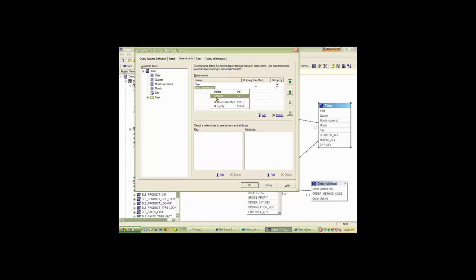Next in the line is quarter. Okay, also group by that. And so the key for quarter would be quarter key, and then the attribute for that would be quarter. Now we'll add the month one, and this is the one that we really are concerned about because we have a relationship on it, and that's what was causing us grief. And so we'll use the month key for that, and month numeric and month will be the attributes for that.